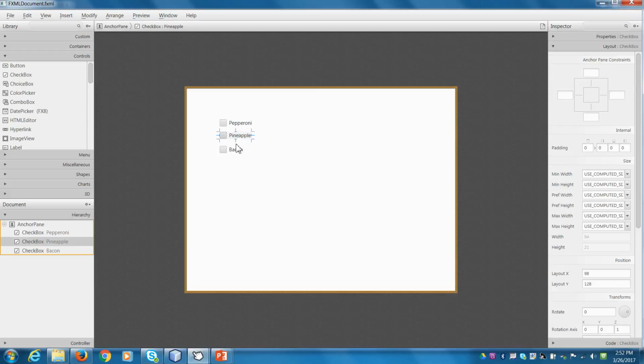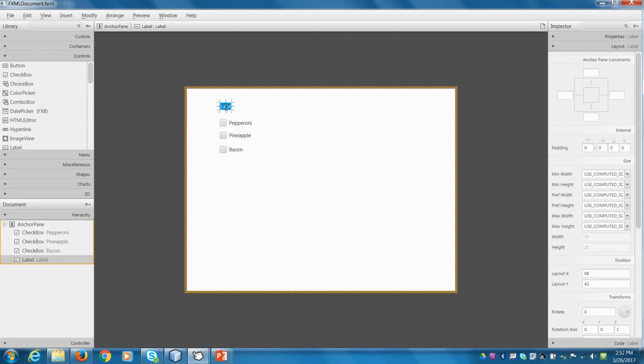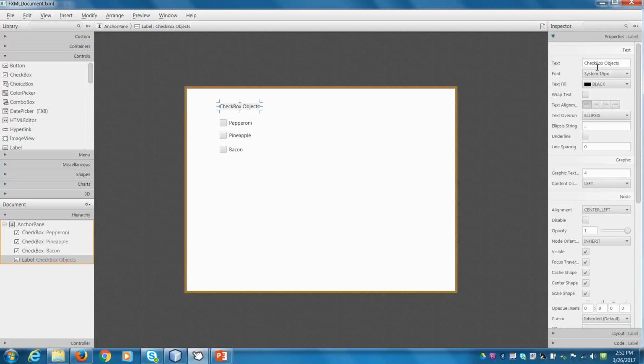Okay. So we have that, and then I'm going to drag in something called a label. The idea of a label is it's just static text. People can't interact with it. It just shows information. So here I'm going to say this is our checkbox objects. And to make this stand out a little bit, I'm going to go up here to properties on the right, and then drag this down, and let's make this both bold and italic. And then let's change the size to 18. There we go. That stands out a bit more.